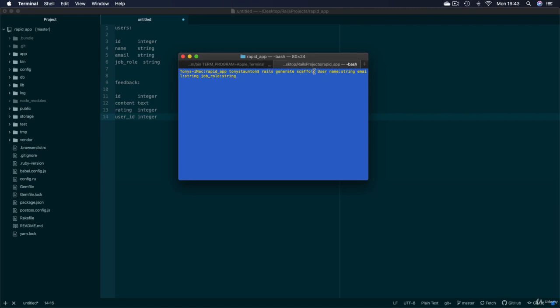Rails generate scaffold. So the Rails generate command, and we're going to generate scaffolding. We're creating the users resource. So later on when we create the feedback resource, this word here will obviously be Feedback with a capital F. Then we started to add in pieces of our web interface, or attributes of what a user will be.